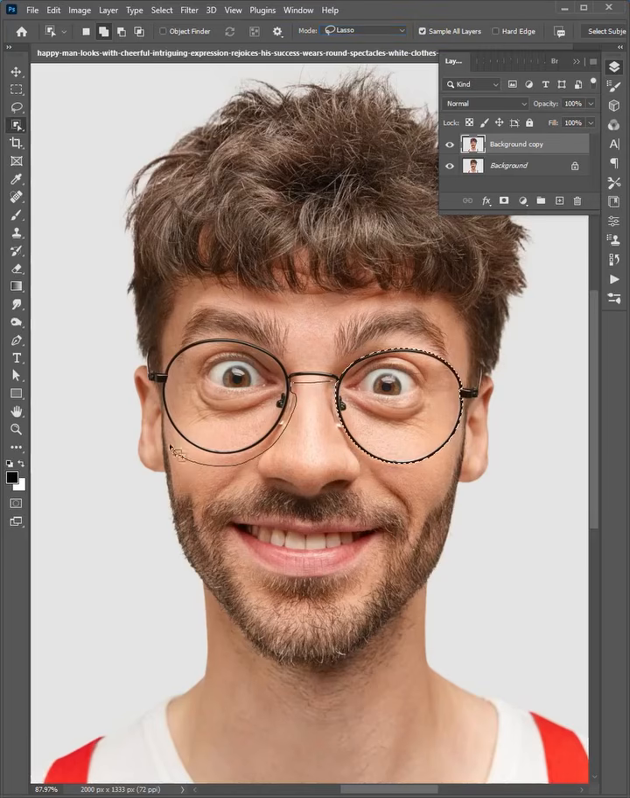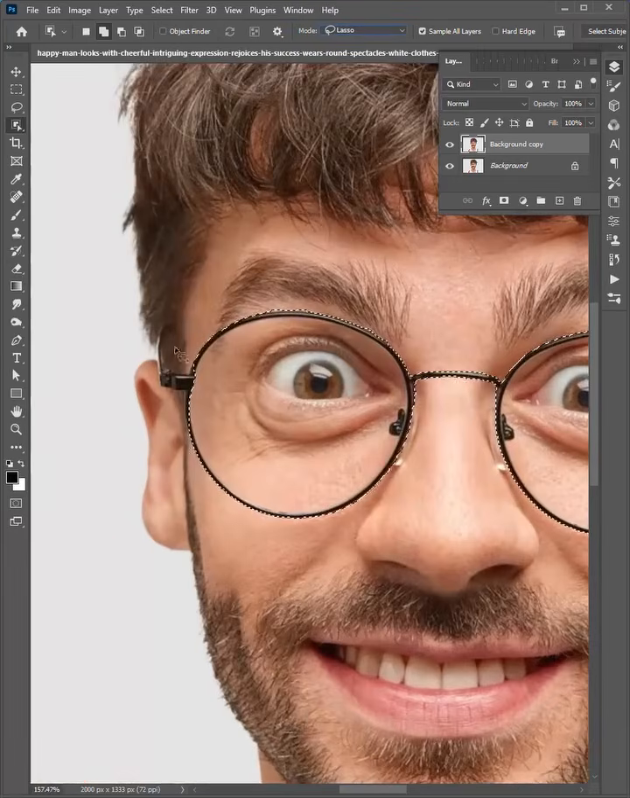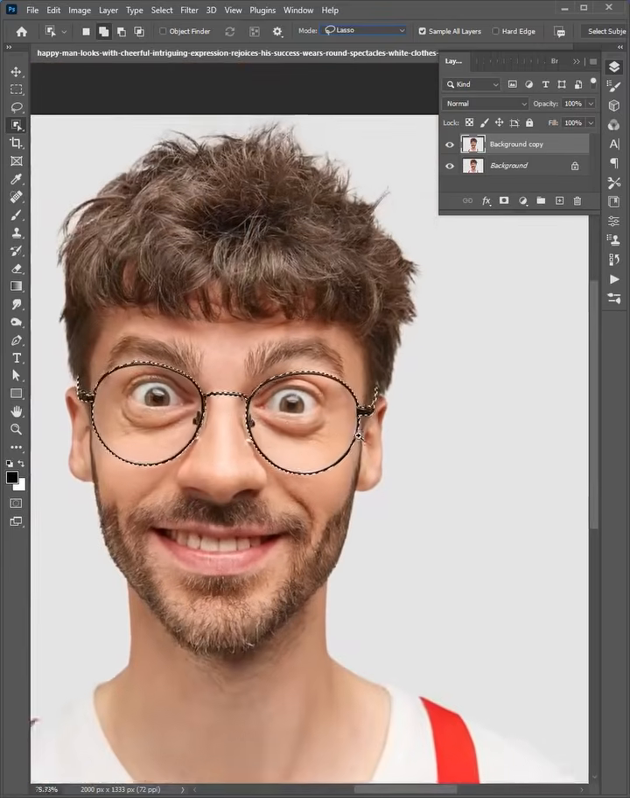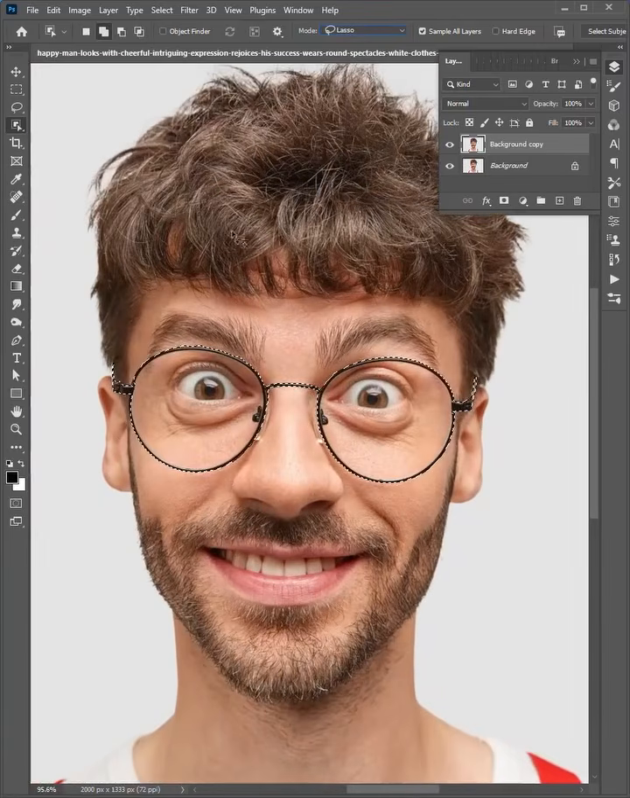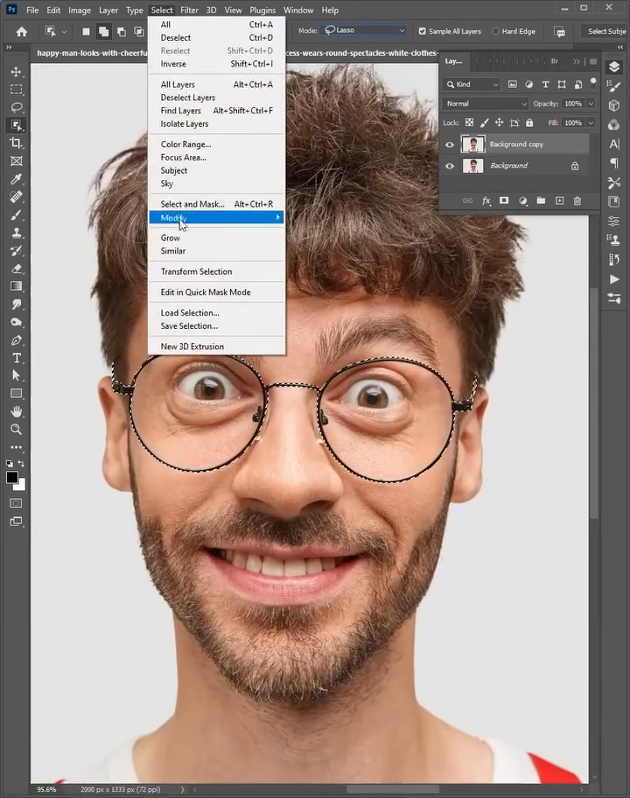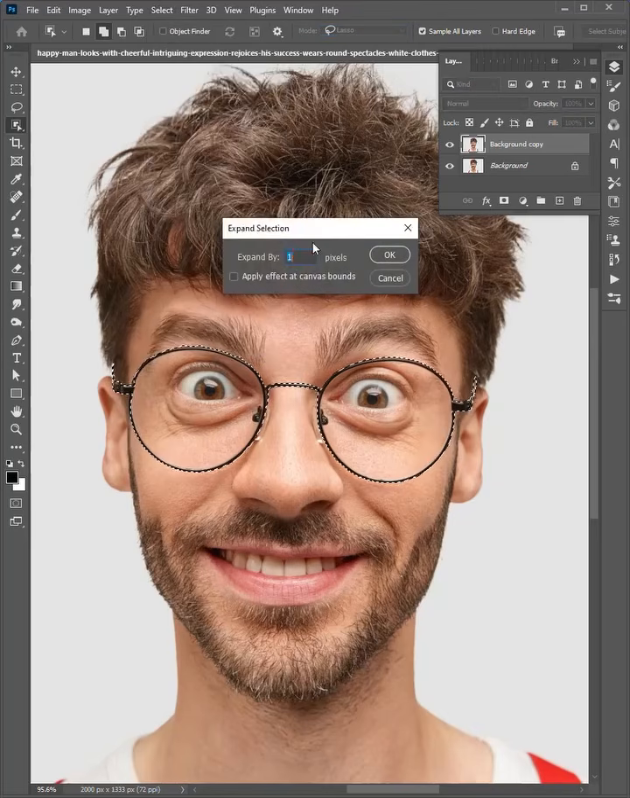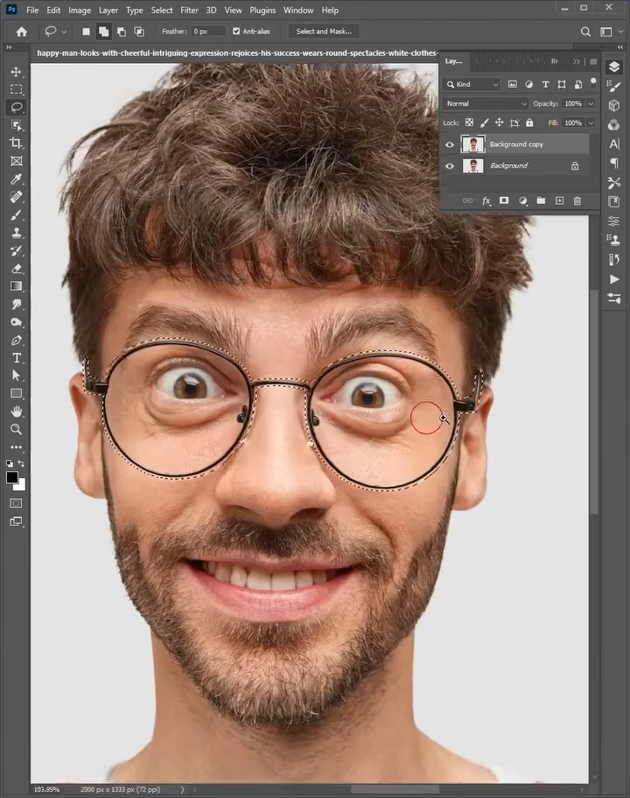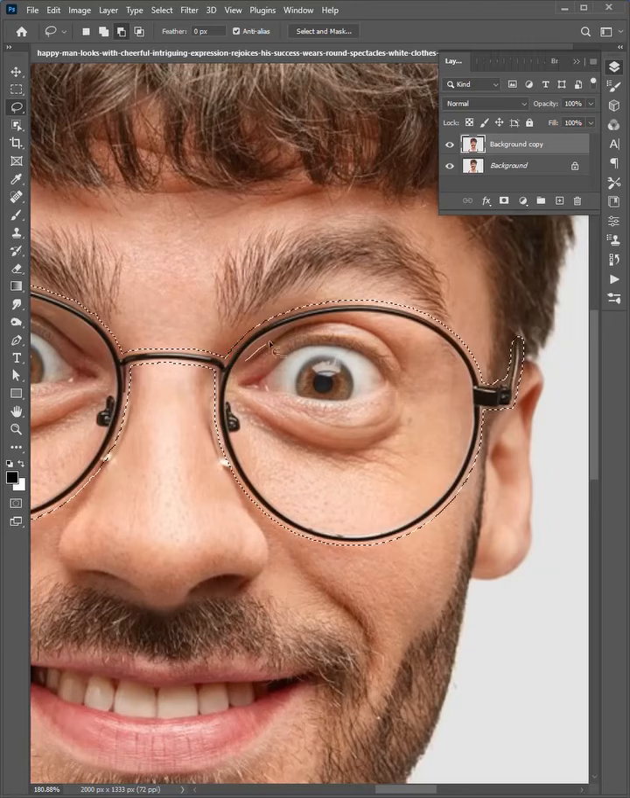Also select this. Select all parts of the glasses in the picture. Go to Select, Modify, and Expand. Expand by 3 pixels. And click OK. Select Lasso tool. Zoom in here, then hold Alt and drag to deselect inside of the glasses.